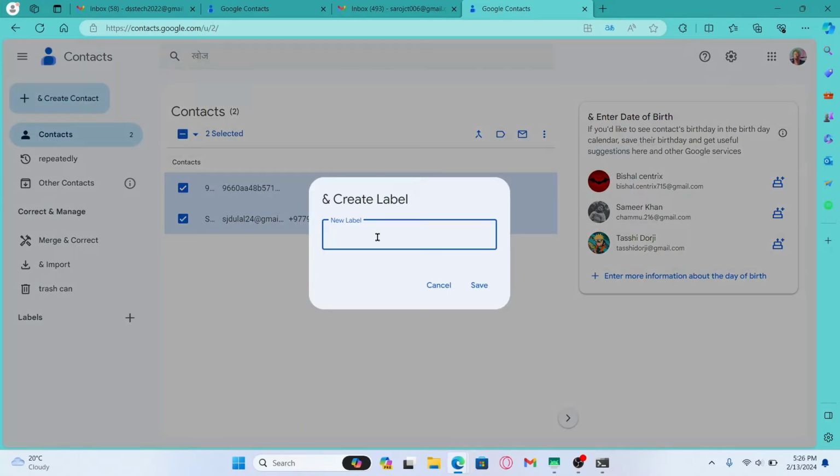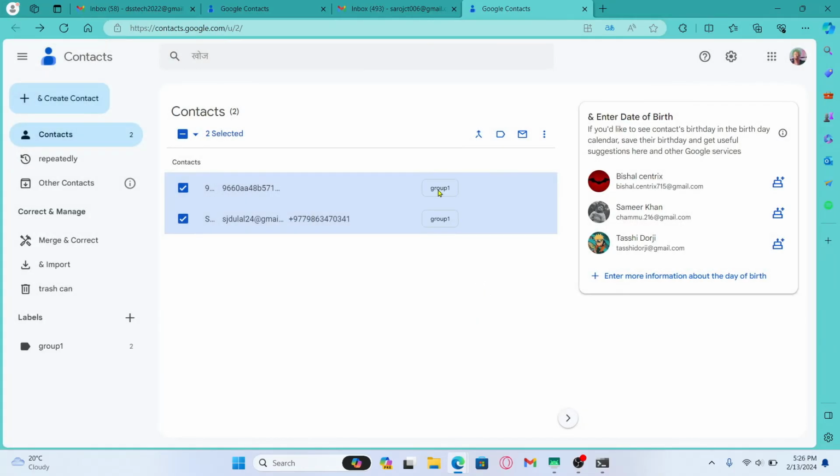From the Manage Label option, you can go ahead and click on Create a New Label, and then you will be able to rename this label. Just enter whatever name you want to give to this group for your group email, and then tap on the Save button. And now you will see that the group name or the label name has appeared alongside these contacts.